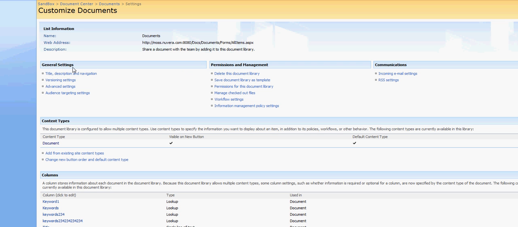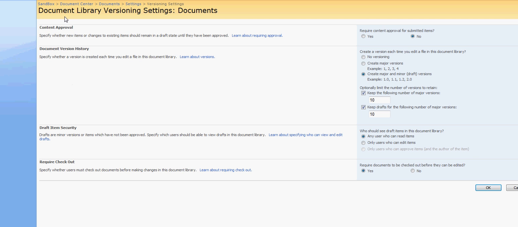We'll show you under general settings, versioning settings. Click on this. We'll see we're in the document library versioning settings for this document library called Documents. We will not be talking about content approval in this how-to series. We will be talking about document and version history, draft item security, and from a previous how-to series, we talked about require check-in and check-out.